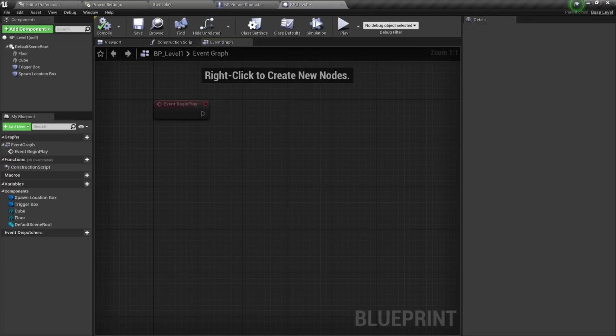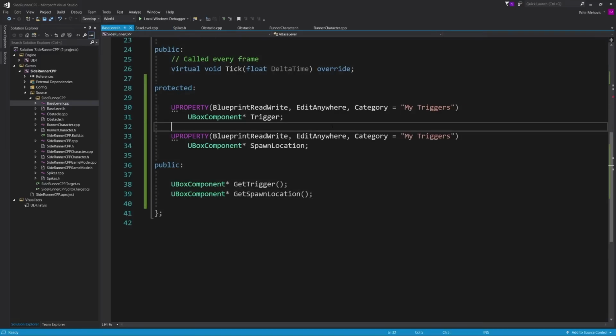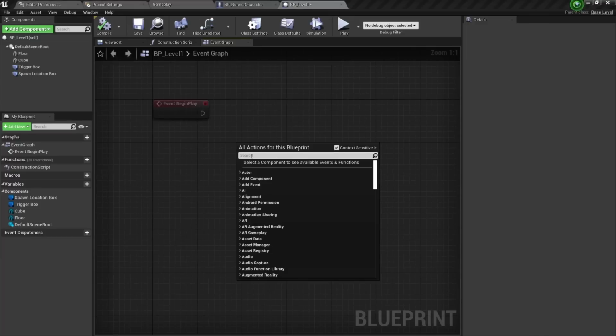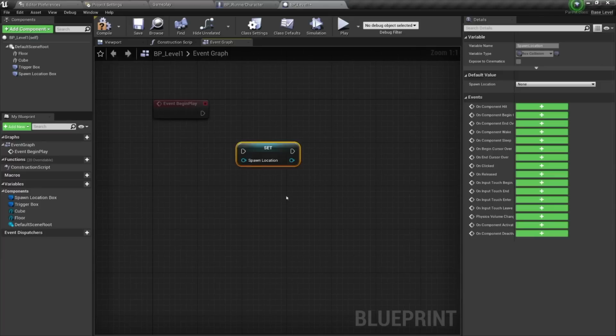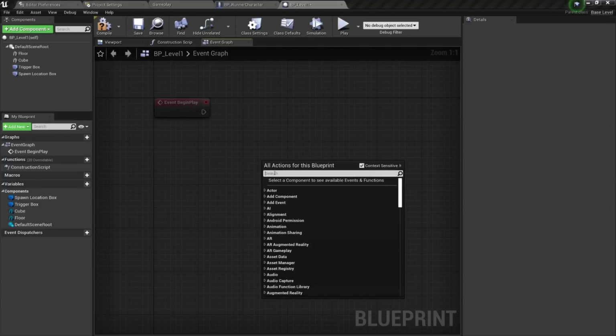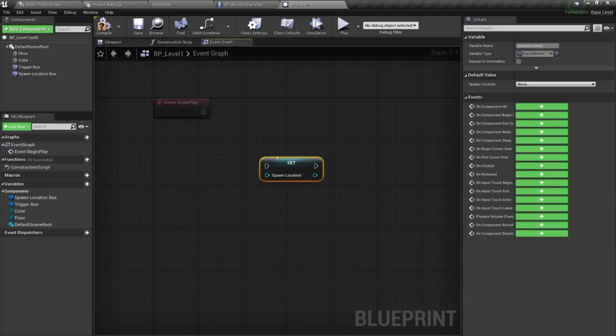It's basically what we did in our code. So if I go back over here where we have declared these triggers, look at that. So my triggers, this is that category. So now we can find them under this category inside of our blueprints when we want to code. So I'm going to right click and I'm going to say set spawn location. And the spawn location, again, make sure that it is under my triggers. So set spawn location, here it is under my triggers. And the execution flow is going to go over here.